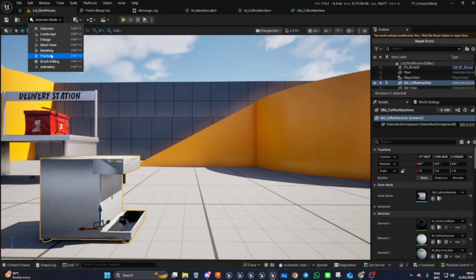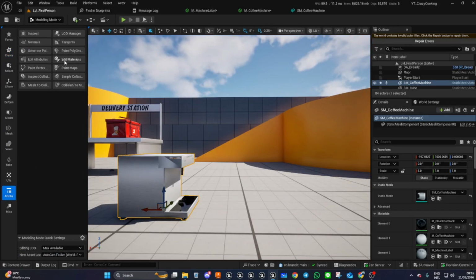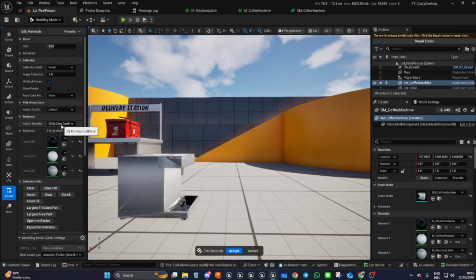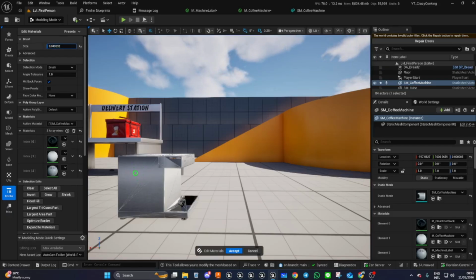So in Unreal 5, you go into modeling mode, you go down and you find attribute, and then you edit materials. The important thing is where you got your active material here, you want to select it to be the one you want. So we want it to be this bust one here. So just drop down here and we're going to say this is our coffee machine. That's our active material. Shrink your bust down to quite small.